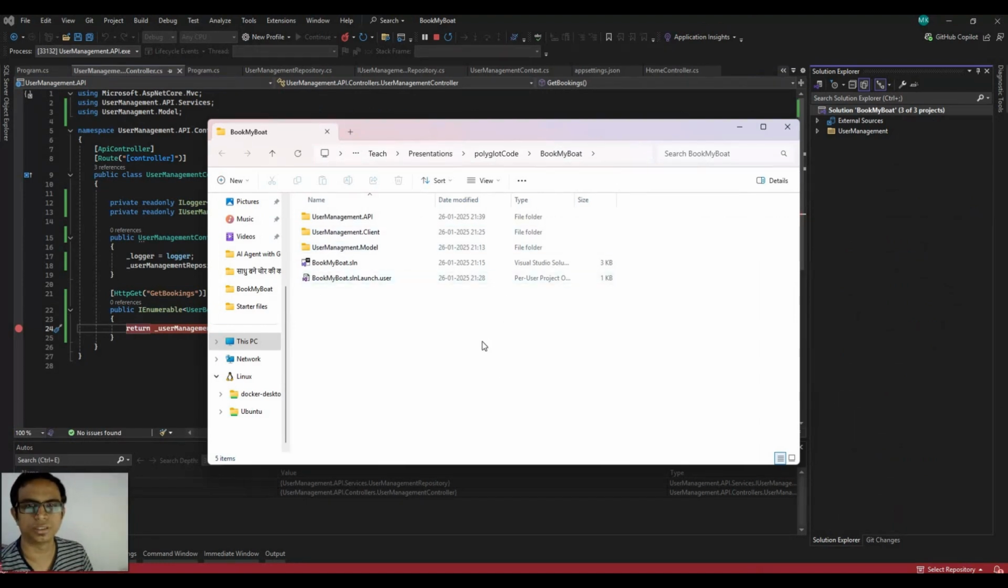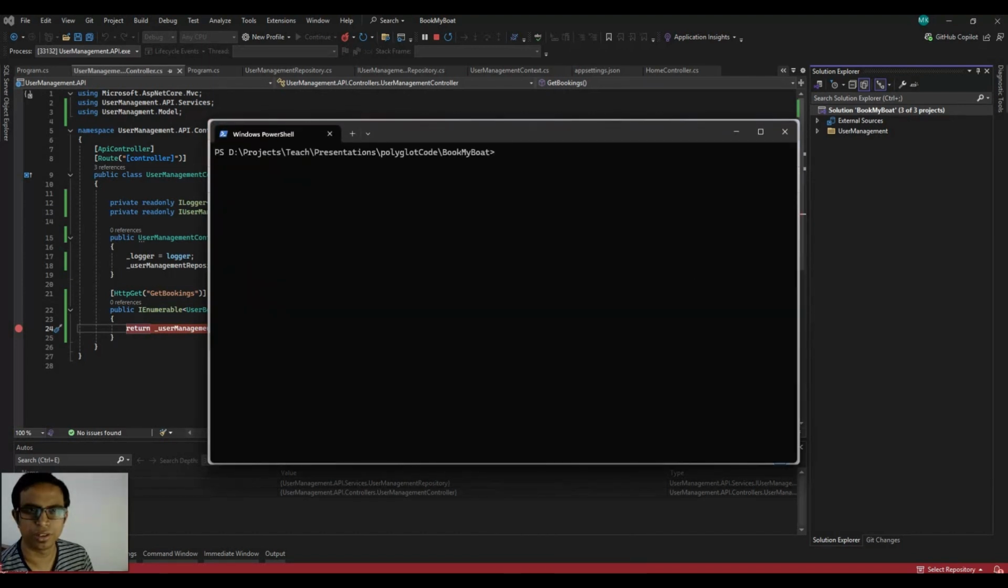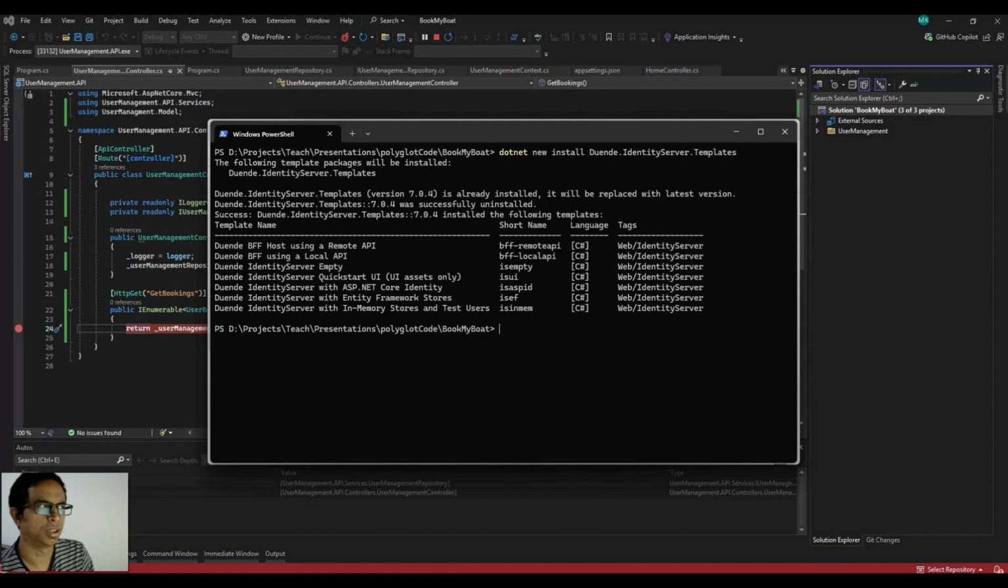So the way we add the Duende identity server is, open the folder location here, open a PowerShell window, and type this command to install all the templates. Followed by that, we'll create a new empty project, and we will name it based on our channel name. So let it be 5-minute code.idp. That is identity provider, 5-minute code IDP, and let's press enter.